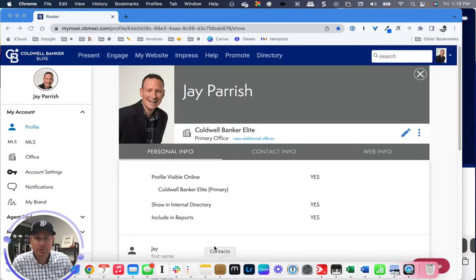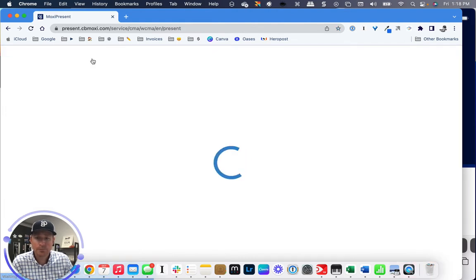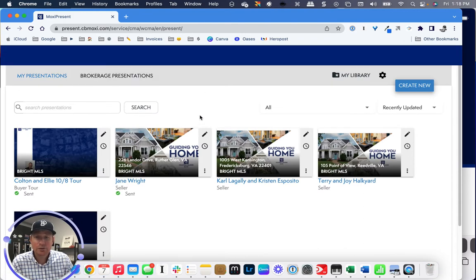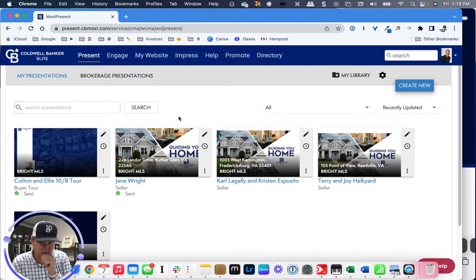So let me drop this down here for you guys. Starting out, you land in MoxiWorks, which has all the different tiles across the top, all the different spots for you to go. But you're just going to go to MoxiPresent and click on that. This is going to take you to a My Presentations page, and you will have any ones that you've created in here. I have several other listing presentations in here, and I have a buyer tour that I created that we're going to go over and show you guys.